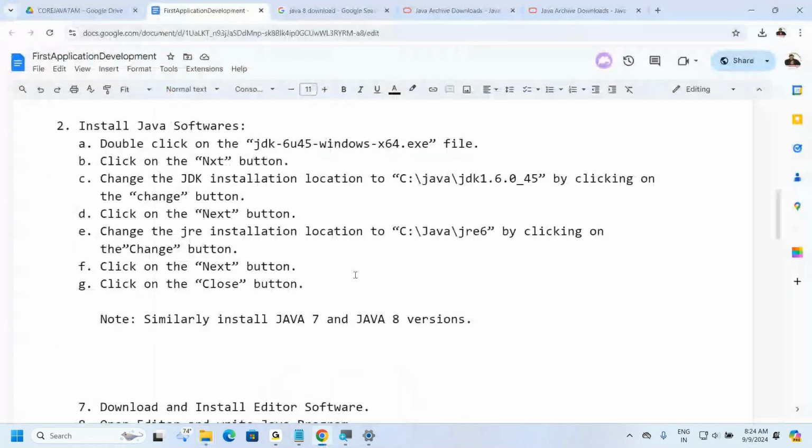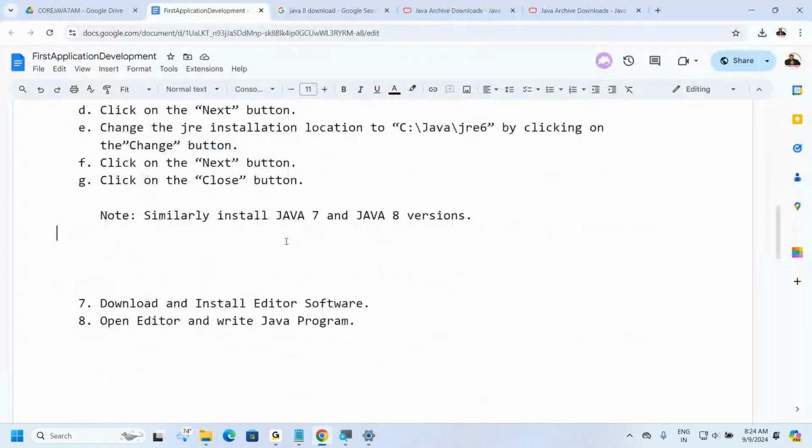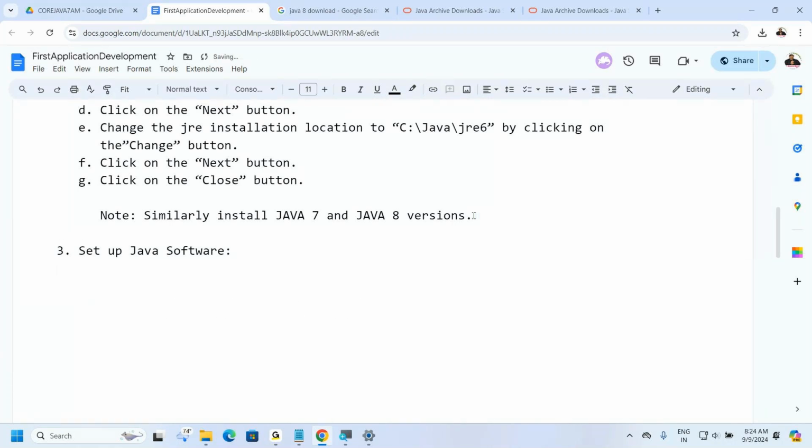Now, two steps we have completed. First of all, download Java software, then install Java software. Now the next one is to set up Java software, or maybe configure Java software in our system. Set up Java software. Right, sir. The point is very clear. All of you observe carefully.